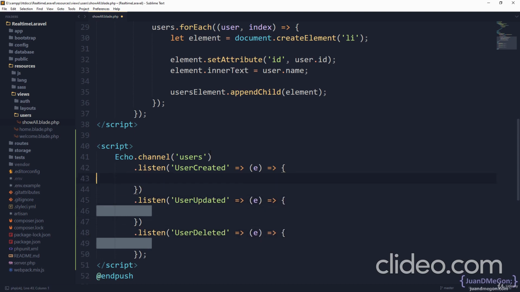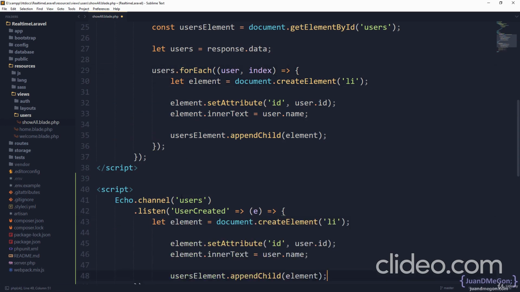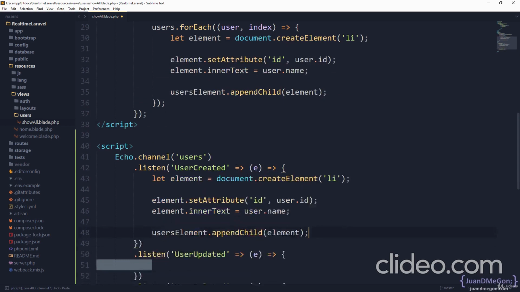Every one of those events is receiving the event itself, and that event has the user inside. Remember, those are different actions, so we are performing different actions over our list for this. So, of course, when we are receiving a new user created, we just need to add a new element here, just like we are doing in the forEach, but this time the information doesn't come directly from the forEach. It is going to come from the event.